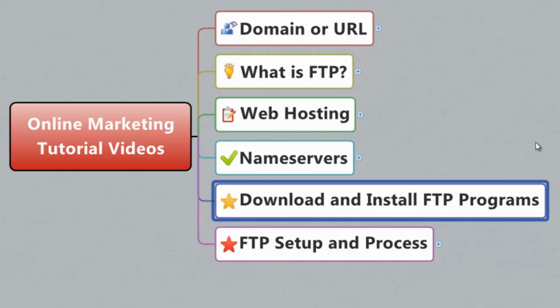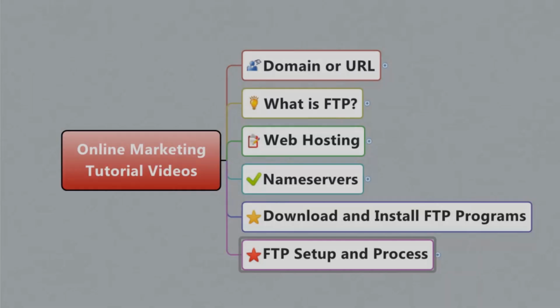Thanks for watching. In this video, I'm going to cover the final process of showing you how to transfer some files over to your domain using that bridge, that FTP bridge that we had talked about previously. In the previous video, we got it all set up. We put in our hosting details, and we took care of all that.